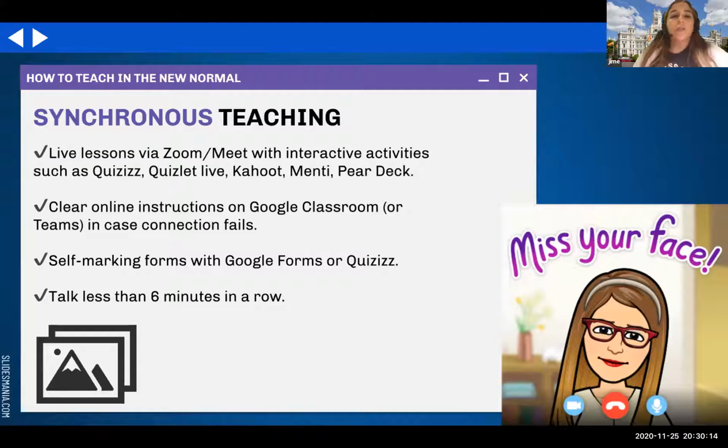So synchronous teaching, that's the second option that we have during the new normal. We can have live lessons via Zoom or Meet, using Quizizz, which is really interesting. I'm going to explain that a little bit further later. Quizlet Live, Kahoot, Menti, Pear Deck, these are tools that work fine during live lessons. I showed you before, for example, in Pear Deck, the flashcard factory, which is great during a video call.